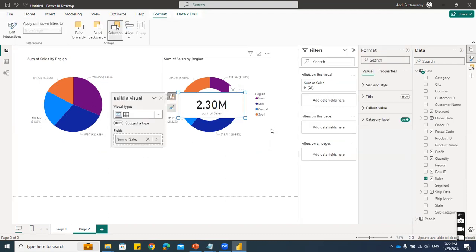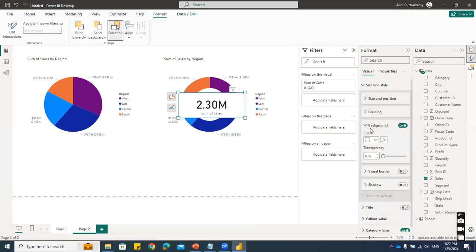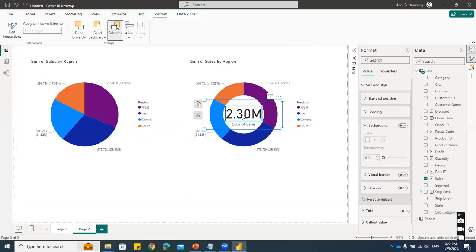Double click on this. When I double click on this, the formatting is very easy now in Power BI. You just have to go here, double click on this. When I double click on this, you can see that I have this category label, category value. Say, I'll go here. You can see that background. I'll just remove the background. I can easily place it here like this. Right. Now I placed the value.